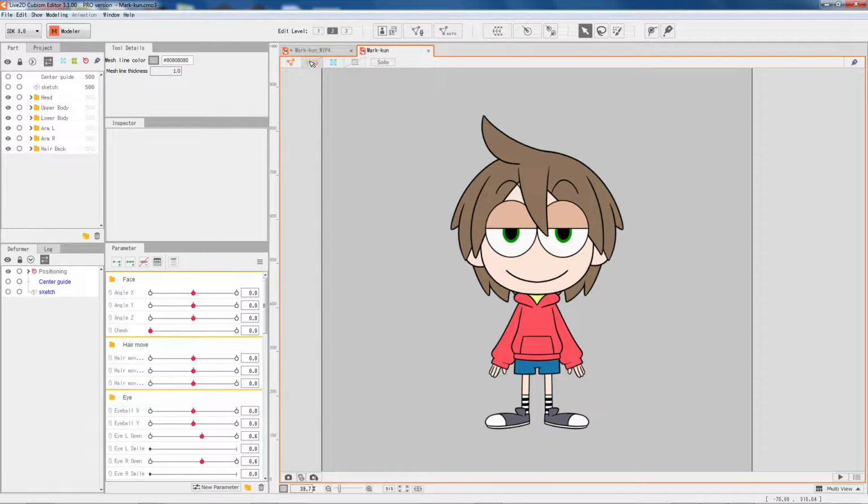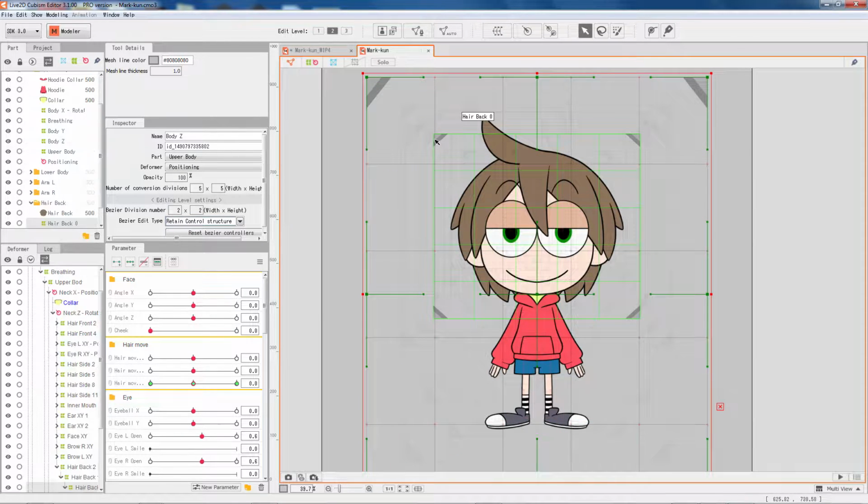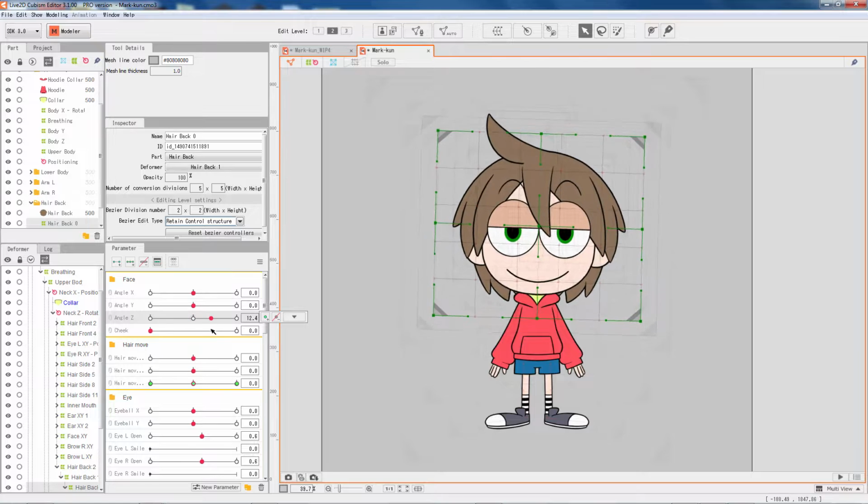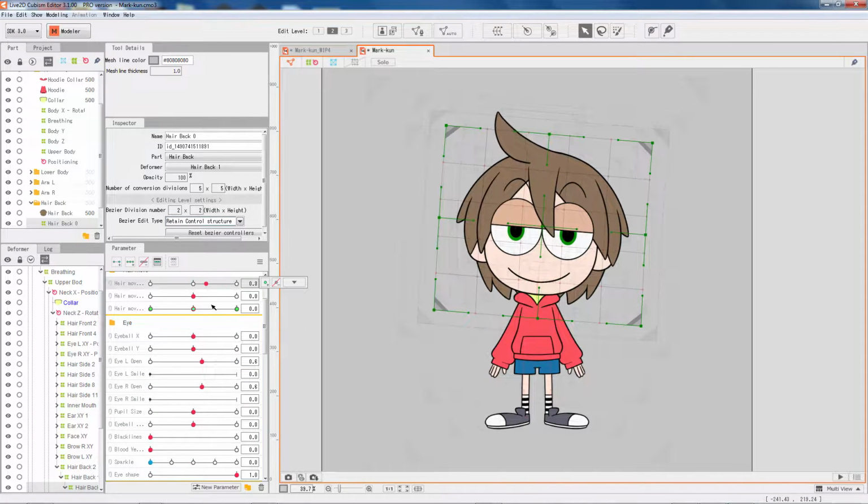The concept of deformer. In this episode, we will learn how to use deformers. Deformer is a key mechanic of a Live2D model. With deformers, we will make the head tilt, hair sway, arms move, and body move.